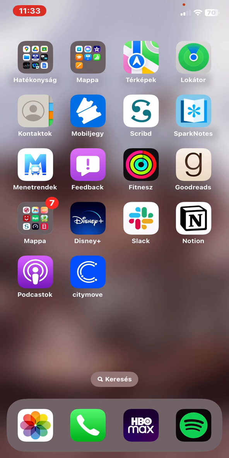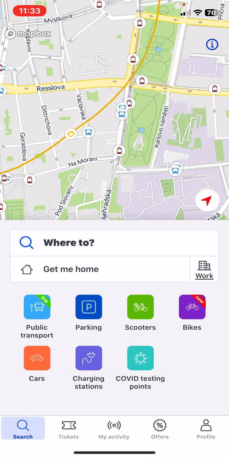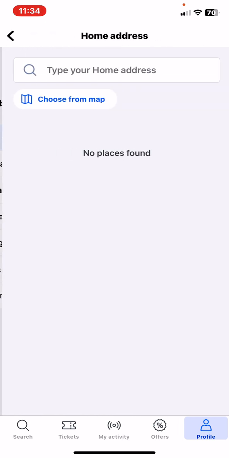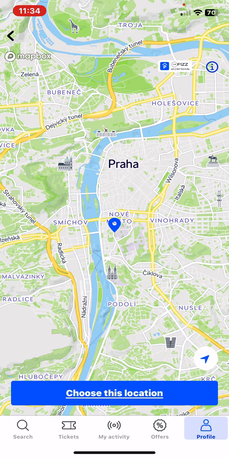First of all, open the application on your phone. And then click on the profile button at the bottom of the page on the right. And then click on the home address button. So you can also type your home address, but you can choose it from a map as well.